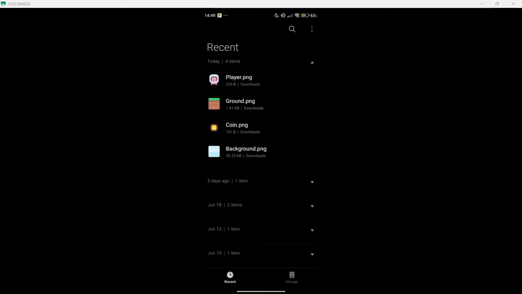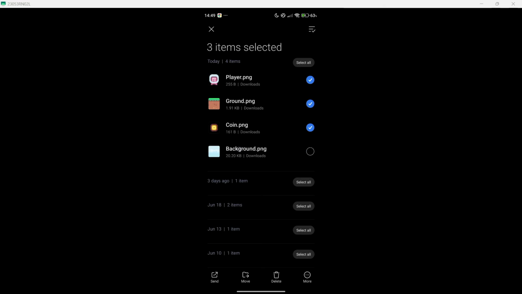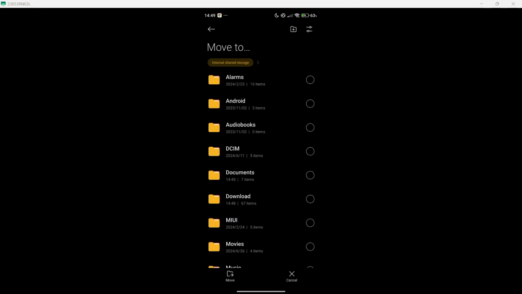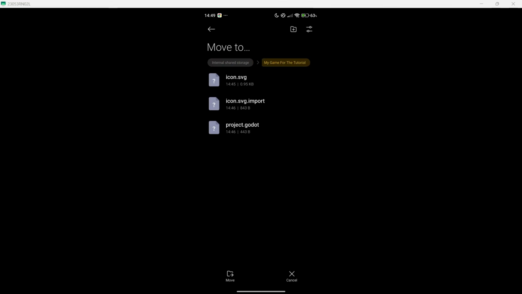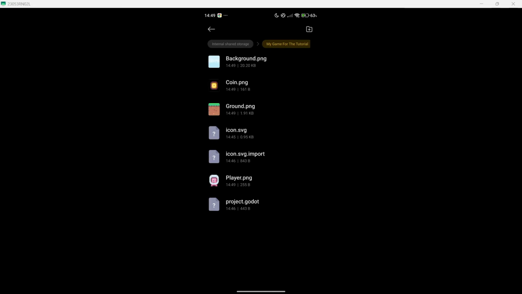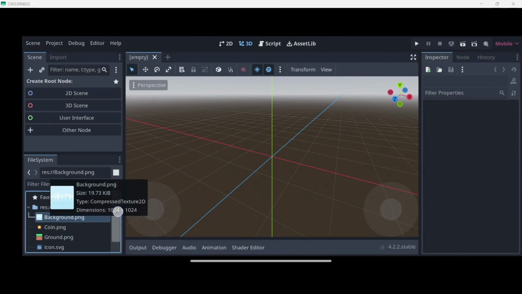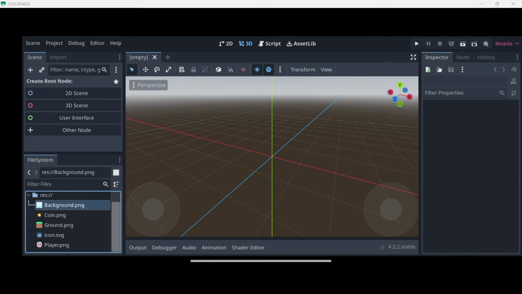Open up your Files Manager app in your phone. It could be called Files, Files Manager or something quite similar. What you're going to do is select all the files that you have just downloaded, and move them to the location where your project is. If you didn't change the path, it is going to be under the Documents folder, so there you're going to enter, and then you will find the folder of your game, and there you can move everything. After restarting the Godot editor, you will see the different assets that you have just imported.